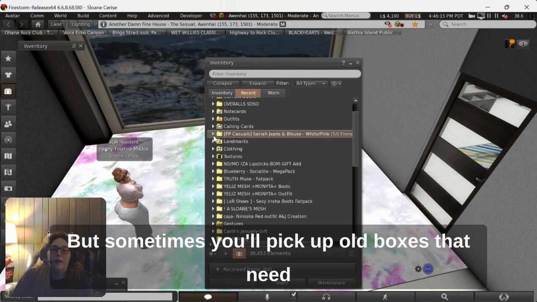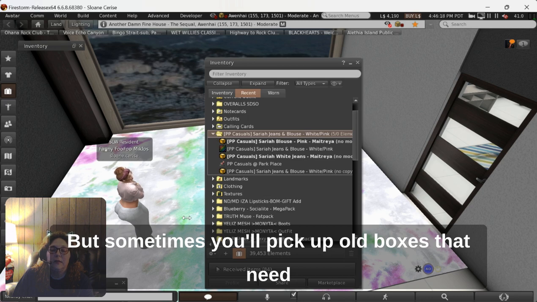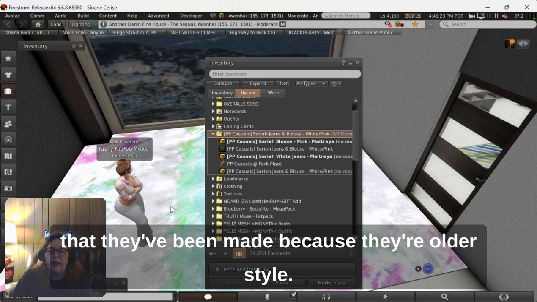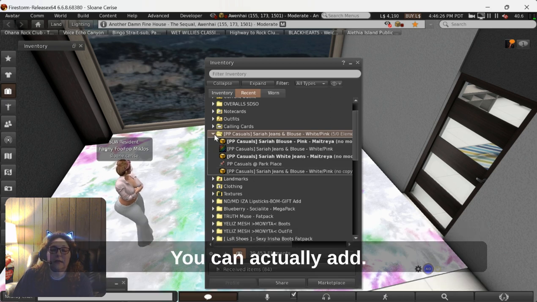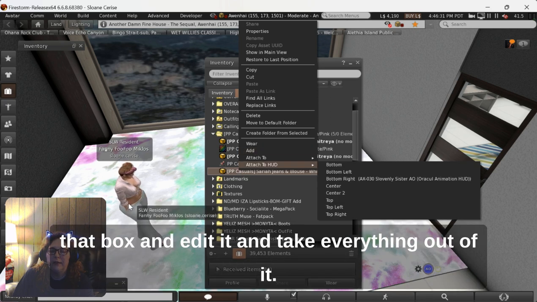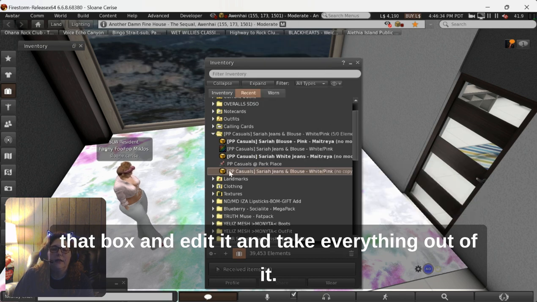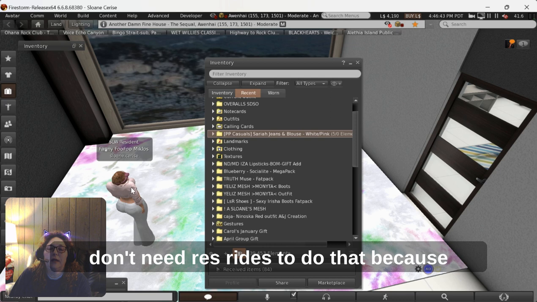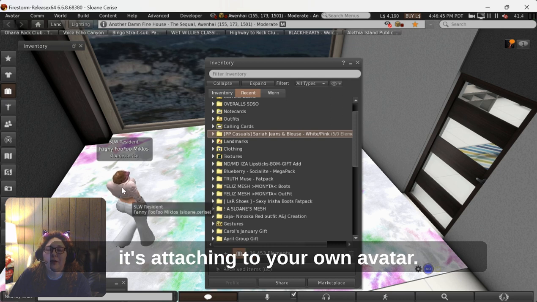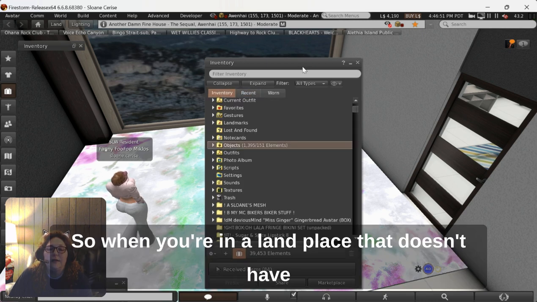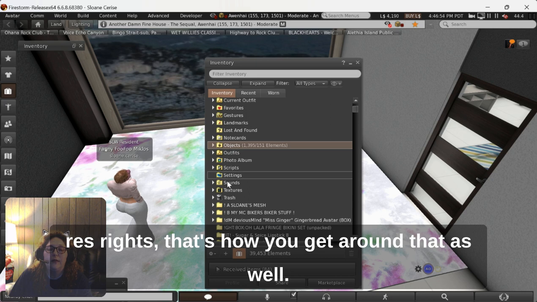But sometimes you'll pick up old boxes that need to be dragged out, and that's the only way that they've been made because they're older style. You can actually add. You can click on it and say add, and you'll be holding it in your hand, and then you can click on that box and edit it and take everything out of it. And you could do that anywhere because you don't need rez rights to do that, because it's attaching to your own avatar. So when you're in a land place that doesn't have rez rights, that's how you get around that as well.